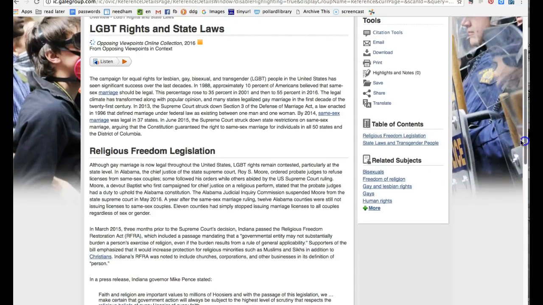You will also see over here some related subjects: bisexuals, freedom of religion, gay and lesbian rights, gays, human rights, etc. Anytime you see a plus arrow, when you click it, you'll see more. So there are several related subjects. If you decided this wasn't really a subject you were so interested in, you could definitely go to one of these other ones. Maybe you're interested in marriage law. Then you can go to that instead.